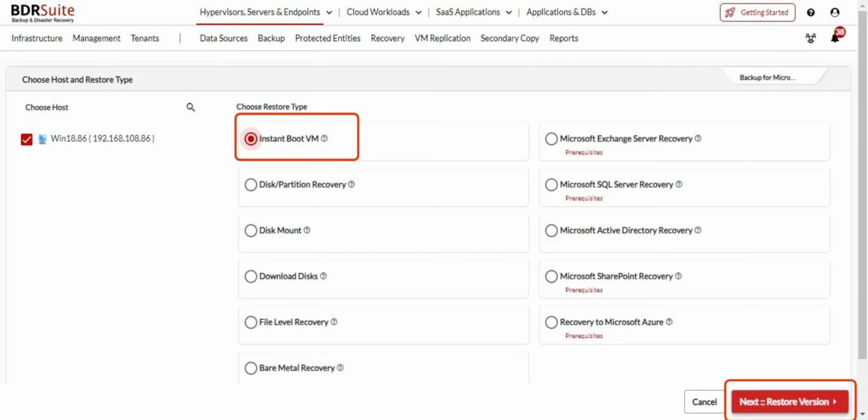Next, I'll guide you through performing Instant Boot VM. This process quickly restores physical Windows machines as VMware VMs in just a few minutes. The backup data is mounted directly from the repository to the target hypervisor, creating a temporary, fully operational VM. You can later migrate this VM as a permanent one too.